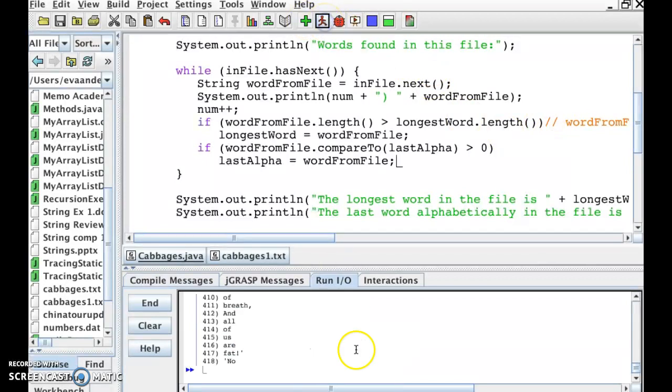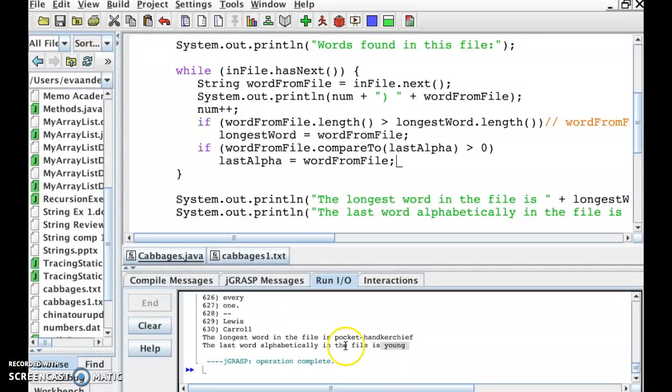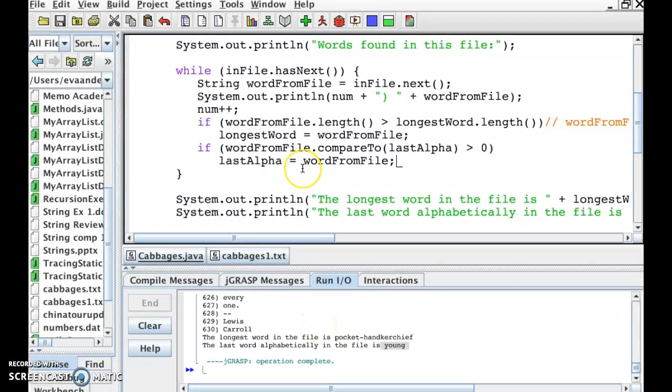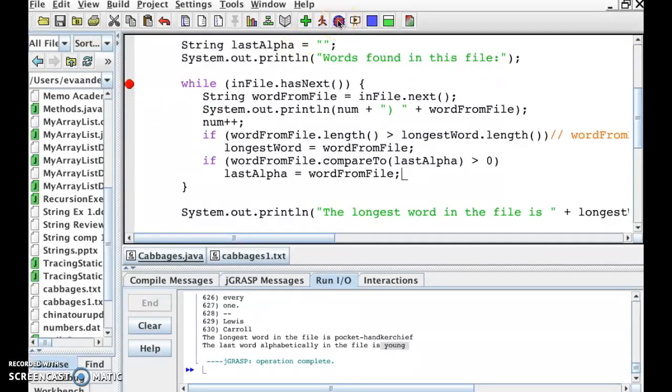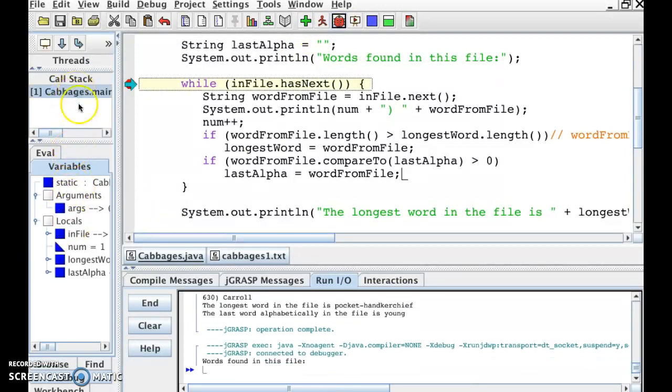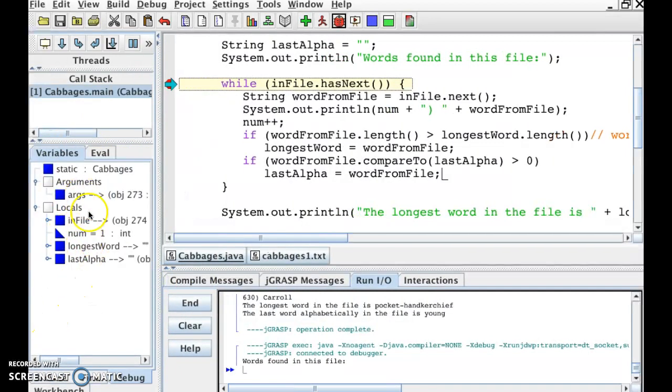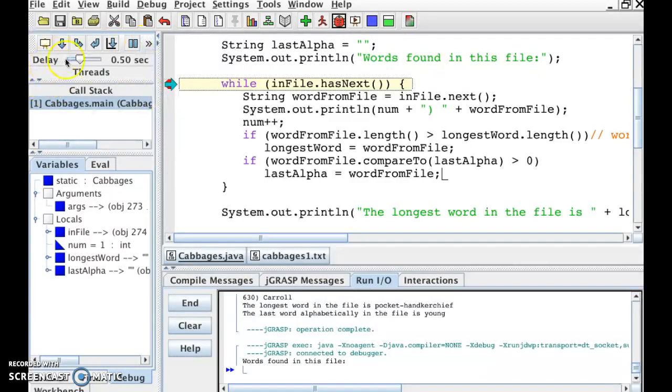So we will compile this, run this, and the last word alphabetically is young. So even though we're 8 minutes in, I want to show you something in the debugger, how you can play this to trace through. I'm going to set the stop sign here, hit the debug, puts me into debug mode over here, and I can see my variables over here. I can see longest word is nothing, last alpha is nothing, and then I can go over here and I think it's this one, and I think I'll make it go a little bit faster, maybe 0.1 second, yeah.